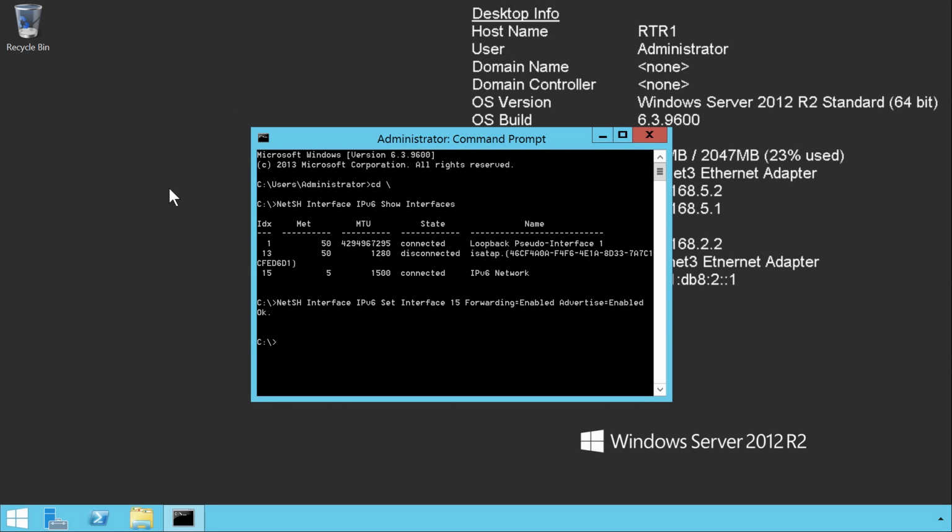The next command starts the same as the others. netsh interface IPv6. To add the route, I will next add the parameters add route. Following this, I need to add the route I want. In this case, the network prefix for the network. Next, I need to enter in the interface ID of 15. The last parameter I need to enter in is publish equals yes. This parameter will advertise the route on the network.